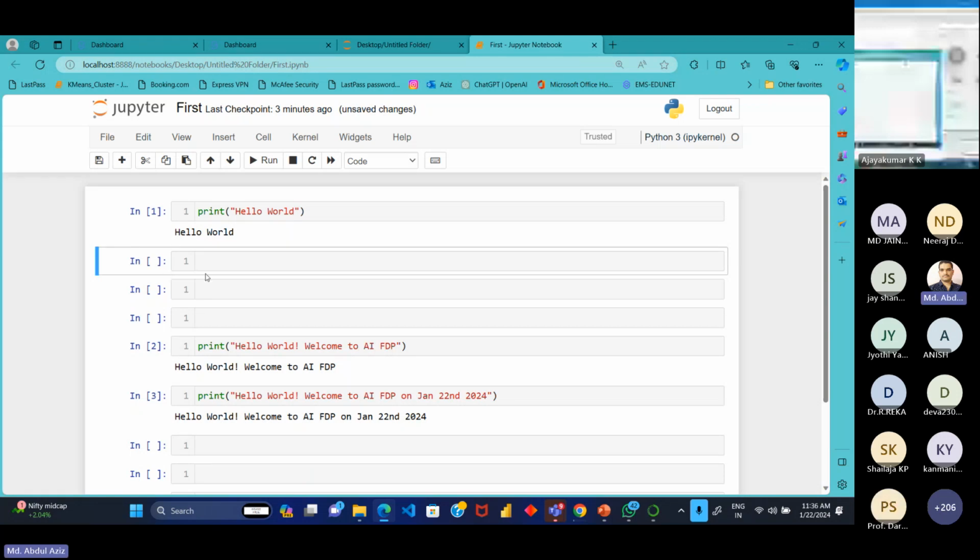Now suppose you want to convert this code cell into a markdown cell. You select the respective cell, right? Come to here and click on Markdown. Now, what is the markdown cell here? What is the use of the markdown cell?